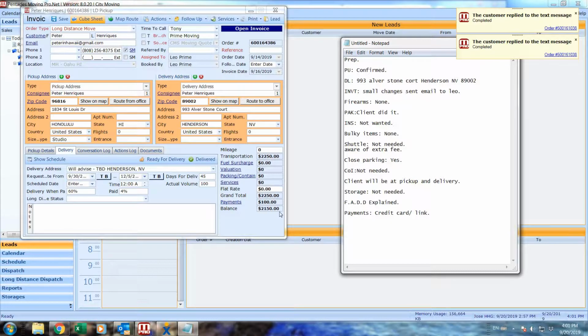Now we're going to go over payments. This is the amount of transportation. Any extra fees would go here, and then this is the grand total. This is the amount that they've paid, which is a $100 deposit, and this is their actual balance, $21.50.